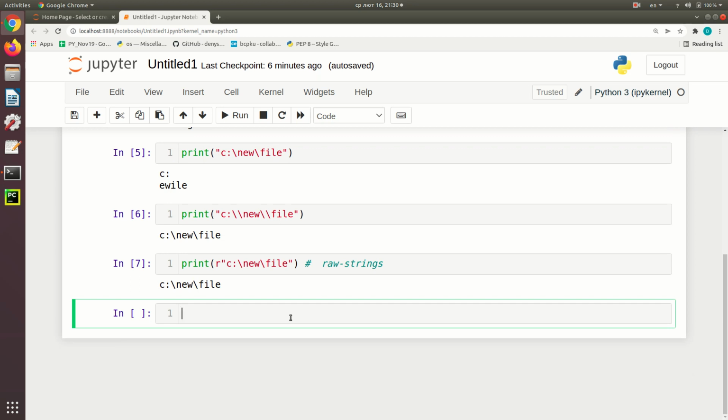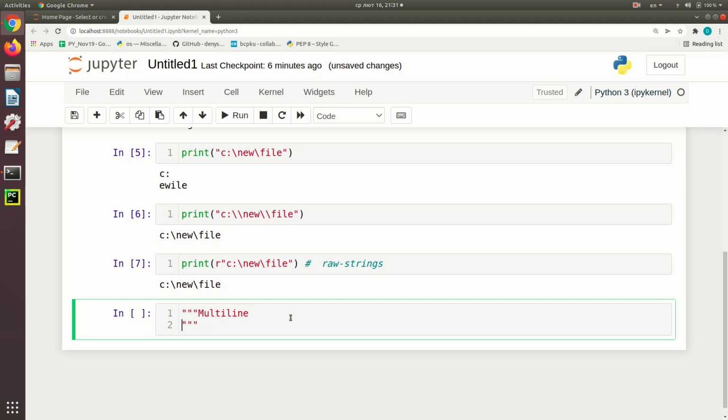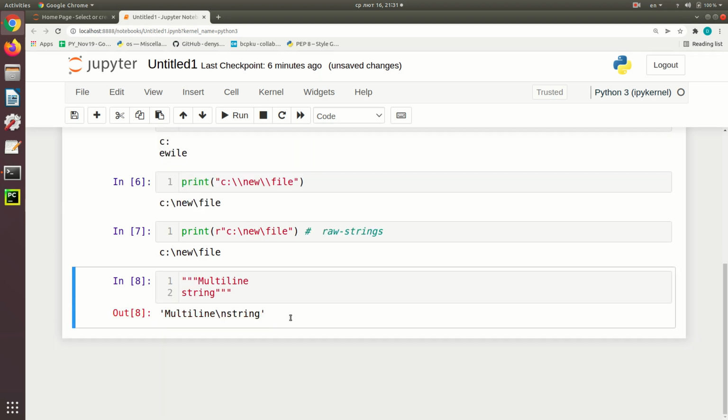Also, sometimes we want to declare strings which can contain more than one physical line, and for these cases we can use what we call multi-line string syntax. To define a multi-line string, we can use three quotes. It can be again double quotes or single quotes, it doesn't matter, and then we can write the multi-line string, just using a new line character inside. You can see that now your string is created.